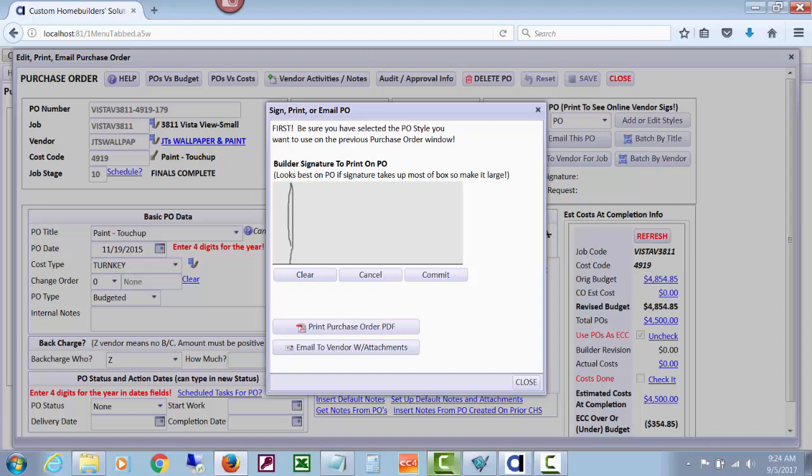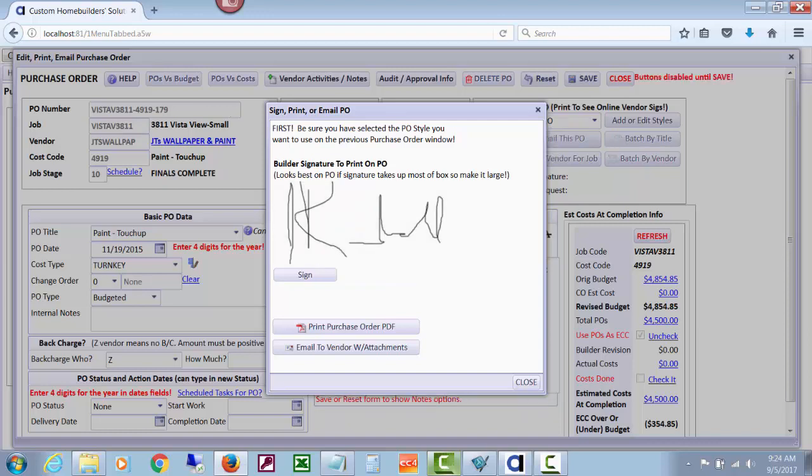I'll just play like I'm J. Randall. This will do better if you have a stylus on a touch screen. But then I'll commit that, so you'll see it here. And if I wanted to do it better, I could click sign and it would open up again.